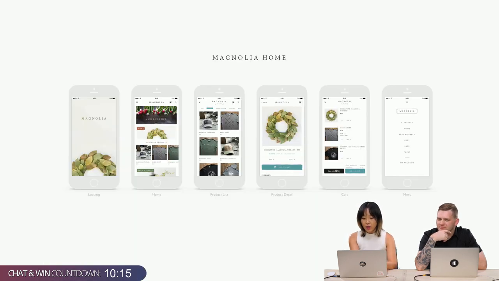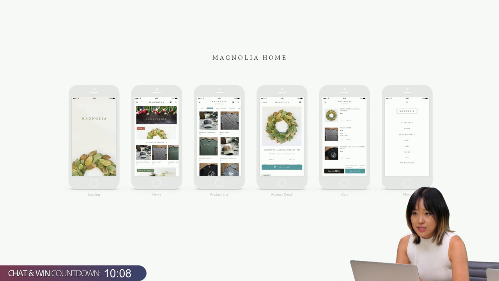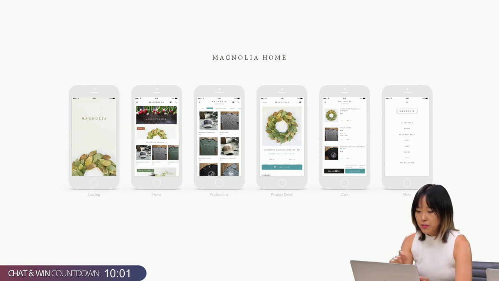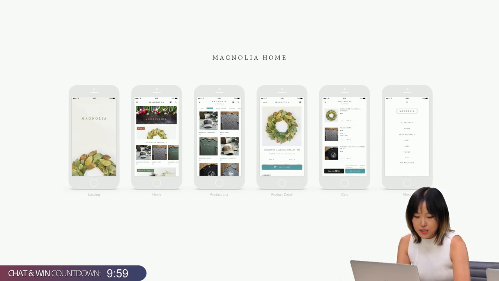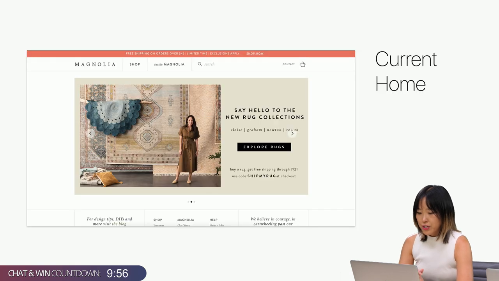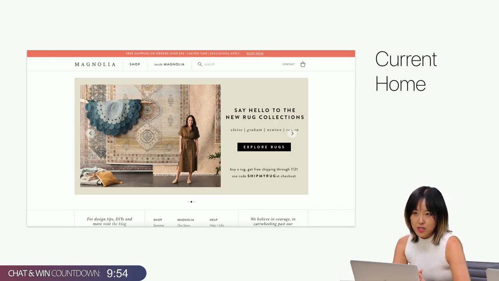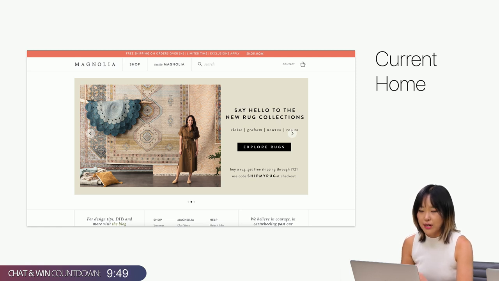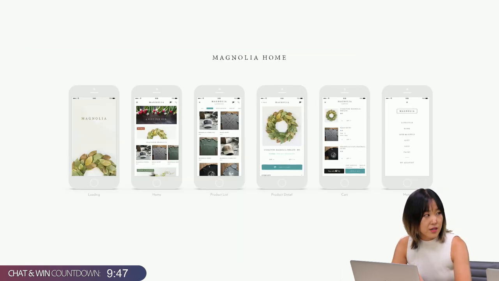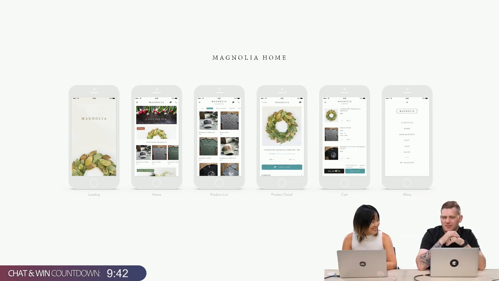But for Magnolia Home, our goal was to experiment with a new design style, which is cleaner. You can see that I use a lot of white space, a lot of straight lines and sharp corners, simpler fonts. So if you take a look at the current homepage, magnoliamarket.com, you can see that their visual style right now is actually more in line with this iOS app. Taking that inspiration and conforming to be more like that.